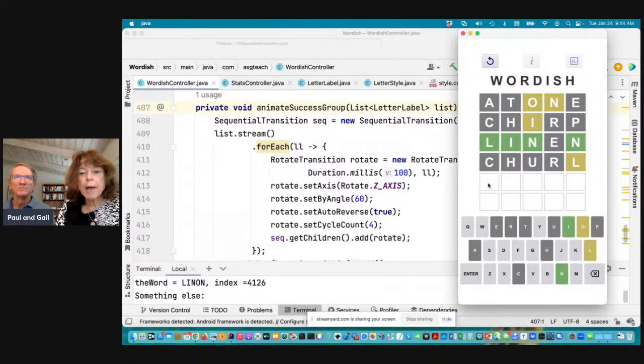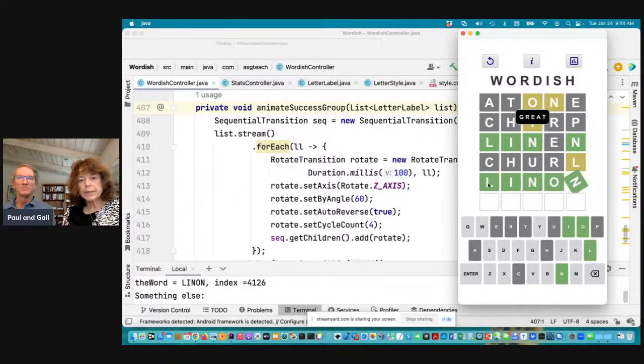Okay, so what's going to happen here is first you're going to see the reveal, and then you're going to see each individual tile kind of rotate back and forth in this celebration. So when I hit return, you'll see the reveal, which is the animate label group, and then you'll see the animate success group. There's the reveal, and there's the success.